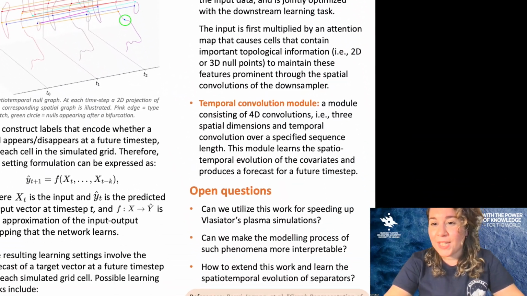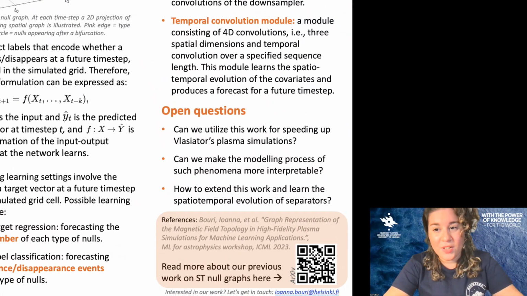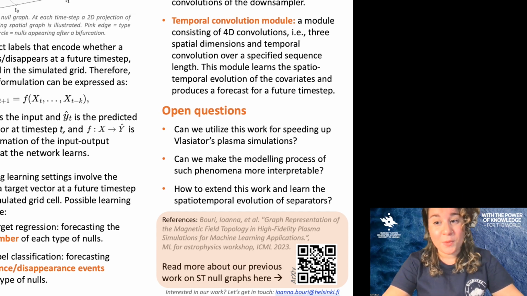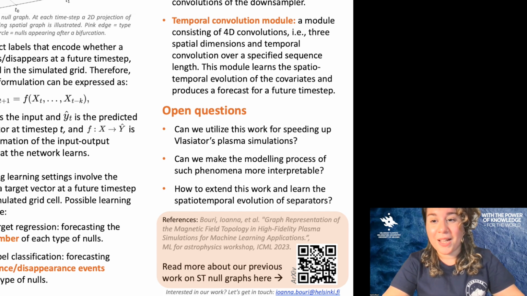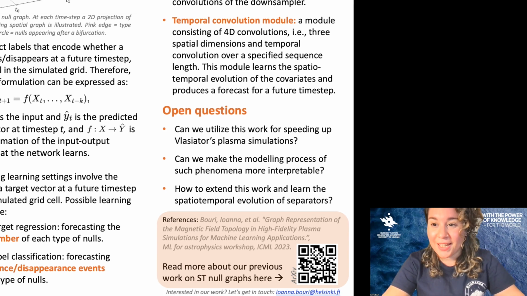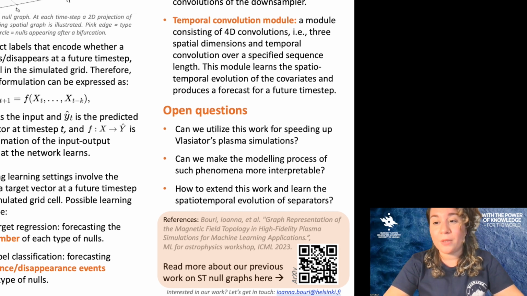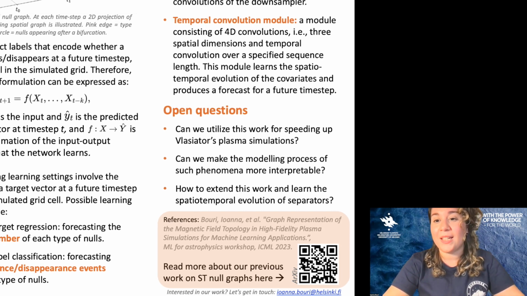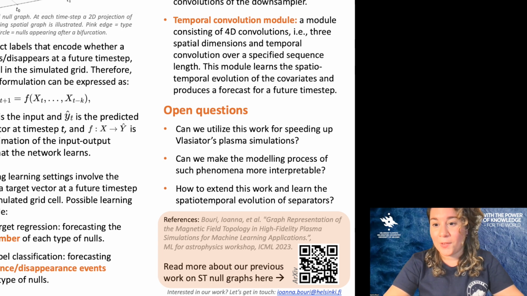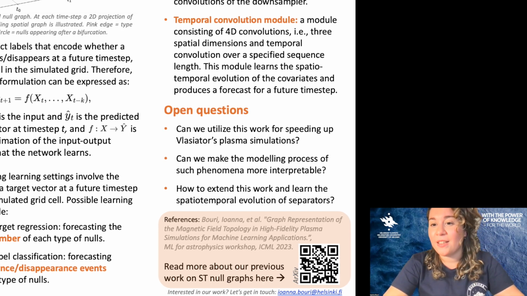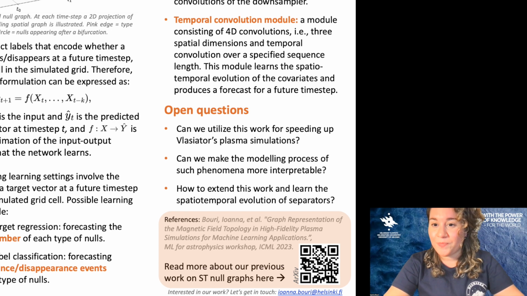And in closing, some open questions that are stepping stones to our future work are, for instance, could we use this work for speeding up the plasma simulator we have been using? Or how can we make the modeling process of such phenomena more interpretable so that we can also gain some physical insight on their inner workings? And finally, how can we extend this work to learn the spatiotemporal evolution of separators too?